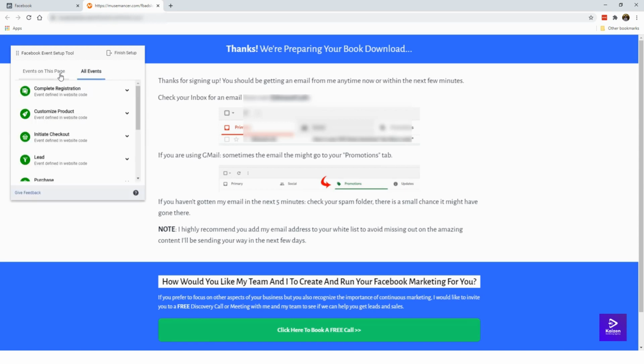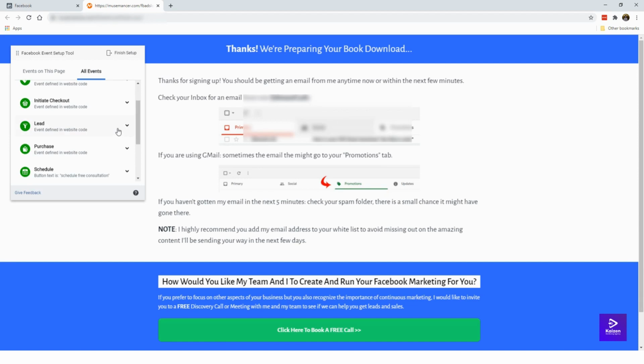Events on this page and all events, all right? So what we're going to do is we're going to click on lead. So we're going to track leads here, okay? You can see that there are many other types. There's view content, submit application, there's complete registration. It's up to you, actually, how you want to define it. So we're going to select leads.